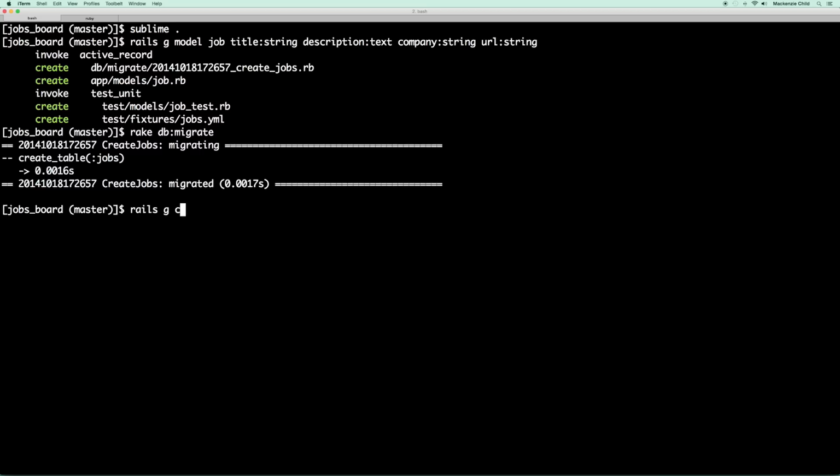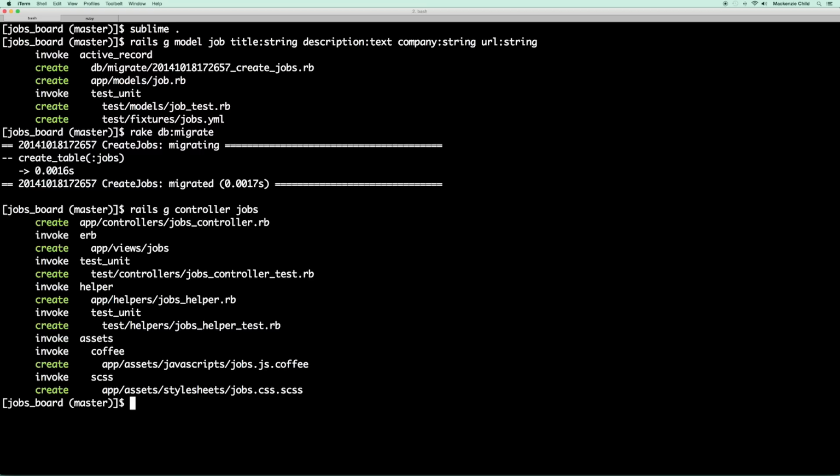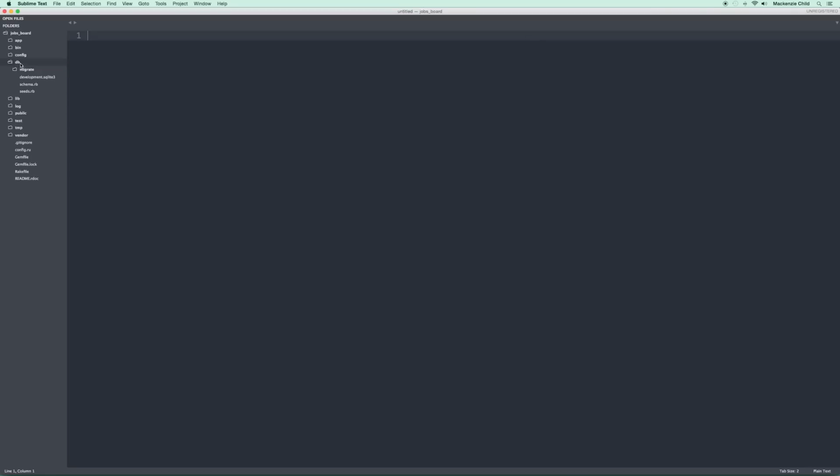All right, so from here, let's add a controller. So rails generate controller, and it's going to be a jobs controller. So rails g controller jobs creates a view directory, doesn't create the actual views, as well as the jobs controller and some test application files, which we won't be using in this tutorial.